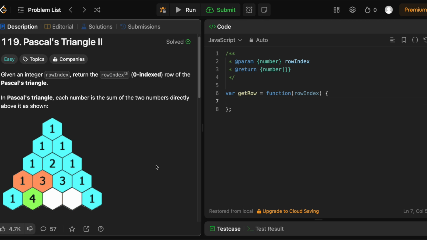In this one, I'm going to be teaching you all about Pascal's triangle again. This is the second part of the Pascal's triangle problem on Leetcode, and I'm going to be teaching you how to solve it. So let's see what the question is asking, and I'll get into solving it right after. Given an integer row index, return the zero indexed row of Pascal's triangle. In Pascal's triangle, each number is the sum of the two numbers directly above it, as shown.